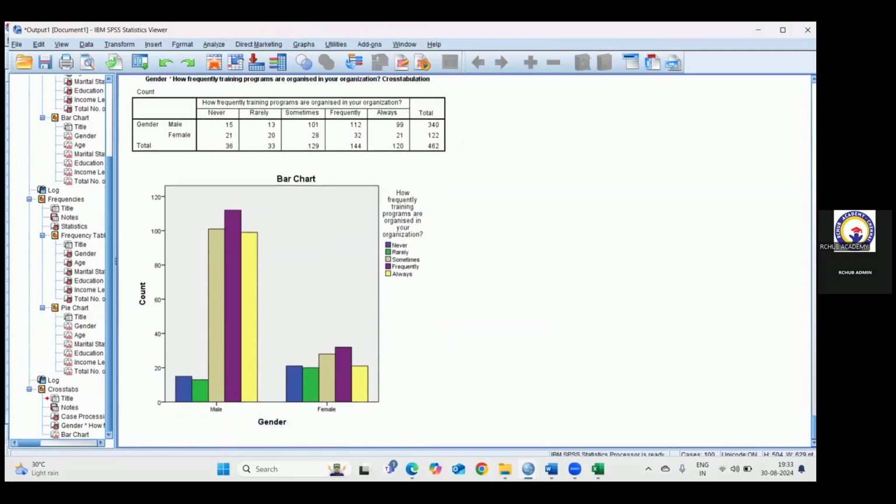You see, for male and female, the majority get training frequently, sometimes or always. Similarly, for females, once again, it's high. So we can say in IT companies, irrespective of gender, they are given training. So this is the interpretation.